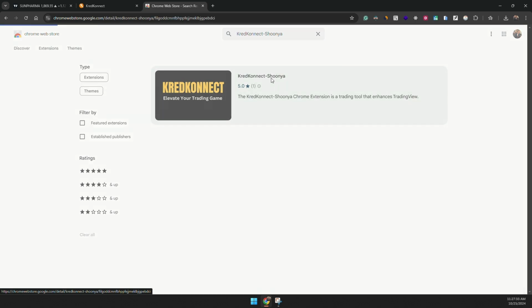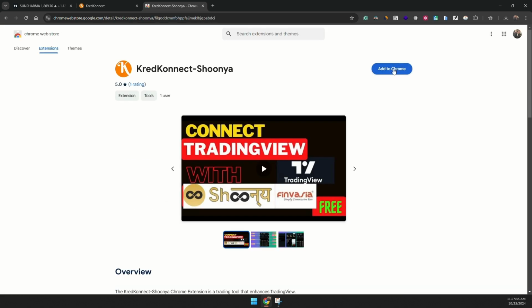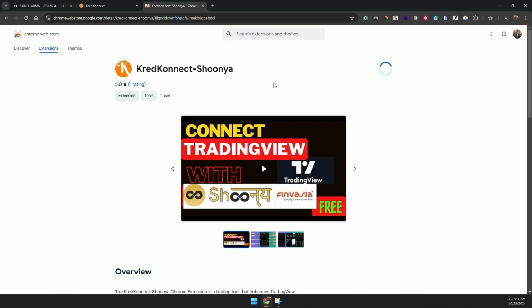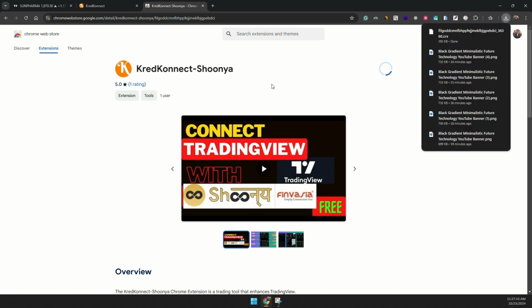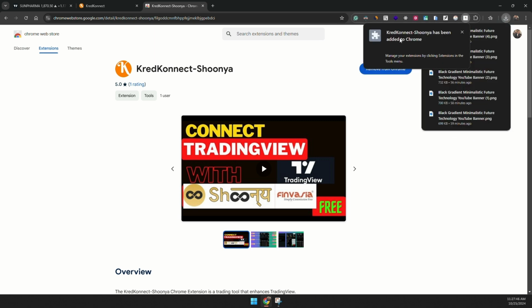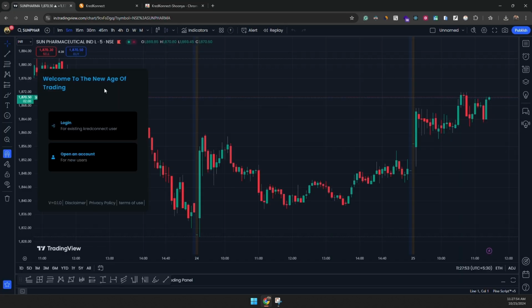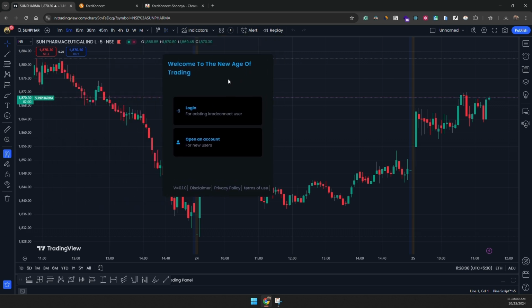Click on it and add to Chrome. So add extensions. Great. As you can see, KredKonnect Shoonya has been added to Chrome. So let's move to the TradingView page. As you refresh the page, you will see the KredKonnect extension already installed.